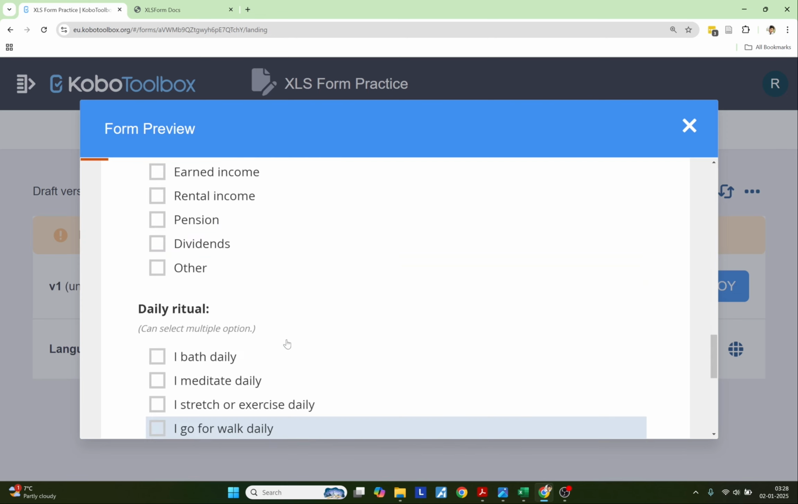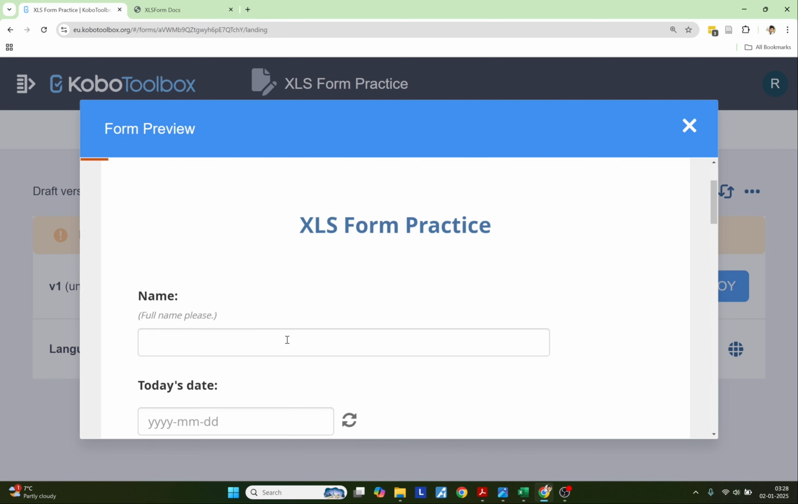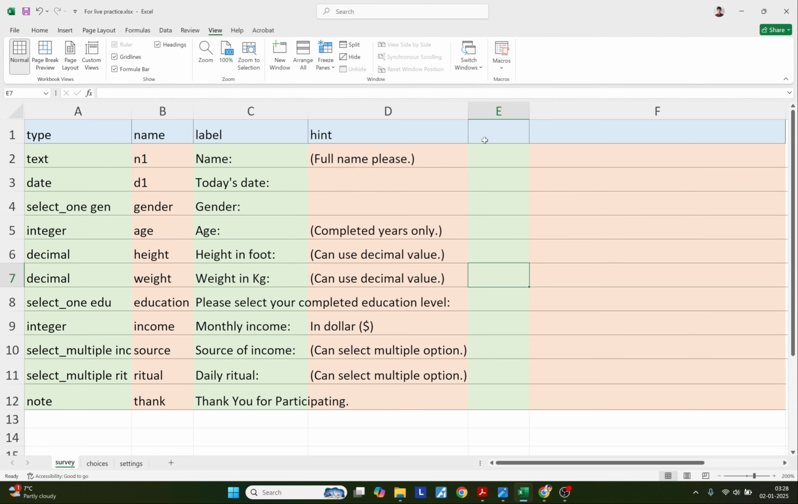Now let's say I want to make some questions compulsory as well. For that you need to repeat the same process but with a different heading. Go to the survey spreadsheet of your XLS form, go to a new column and type in the heading as required.